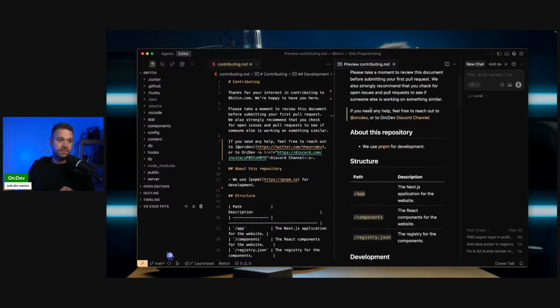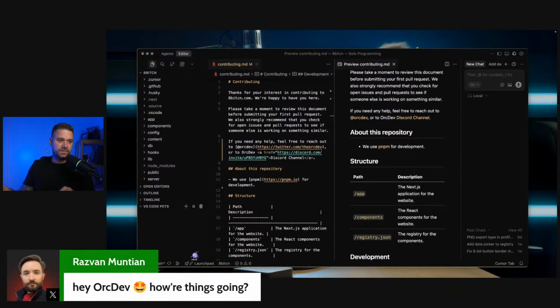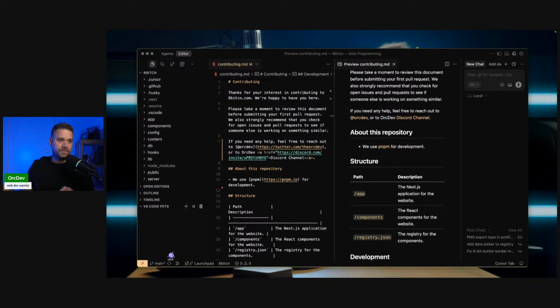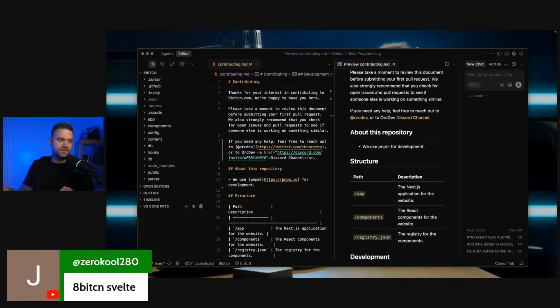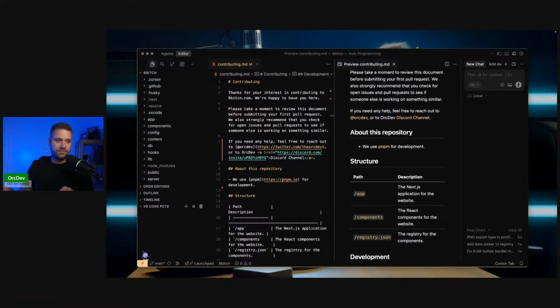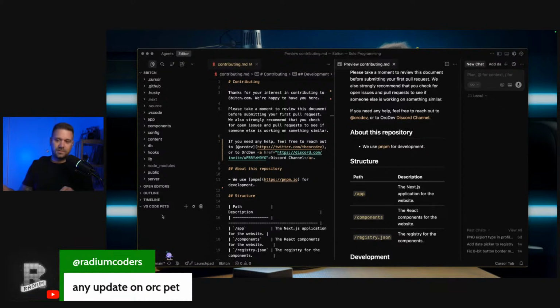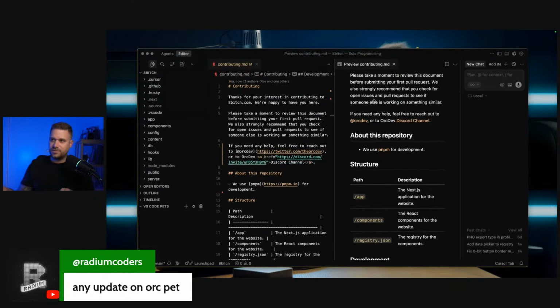How does it look? Hey, Razvan, how are you, my guy? Oh, 8bitcn Svelte, that would be so cool. But man, I don't have that much time now. No update on OrgPet. I still have this robot right here, but I created an issue. We could raid those guys there on GitHub. I created an issue for org dev pet, but they're not answering.